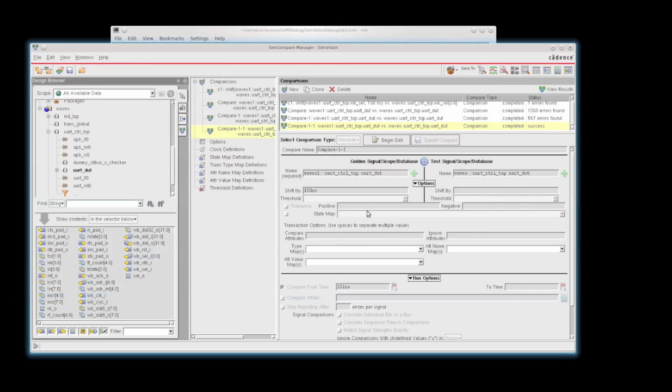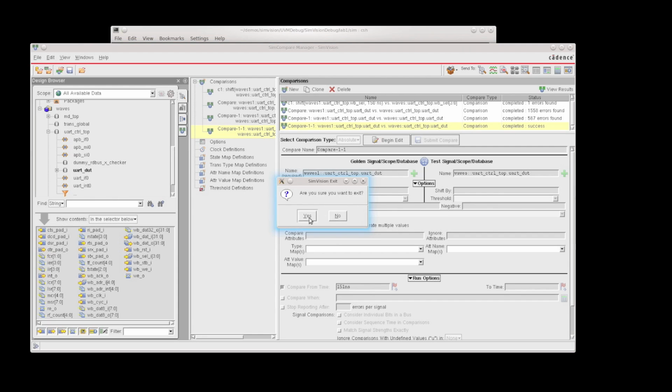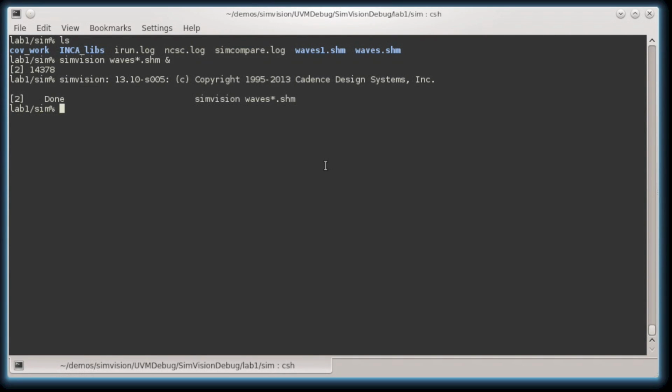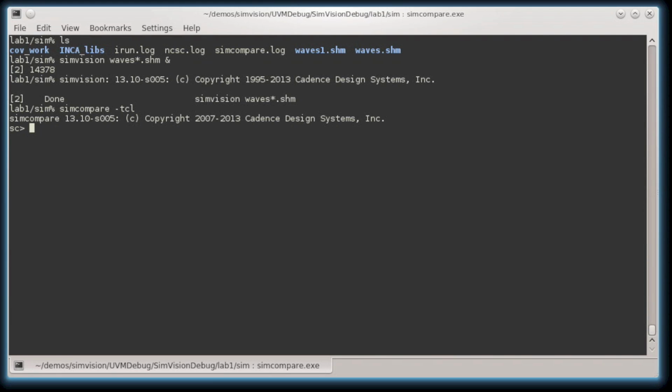Now, we can also run this in batch mode. And I want to show you how to do that very, very quickly. I'm going to close down all these GUIs. And now what I'm going to do is just launch SimCompare right from the command line with a -tickle option. Okay? And now I'm at the SimCompare command prompt.